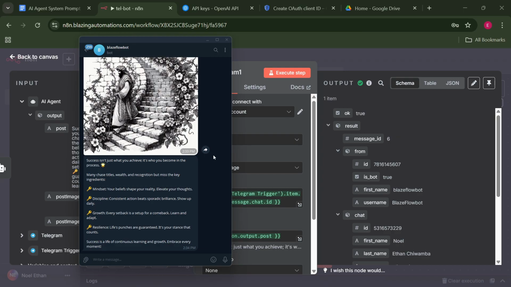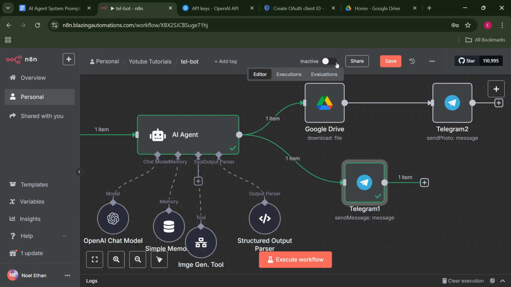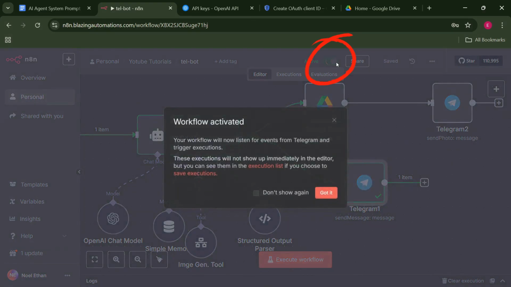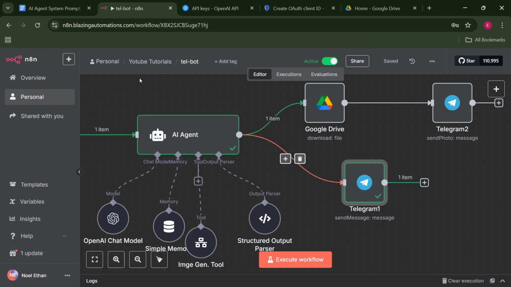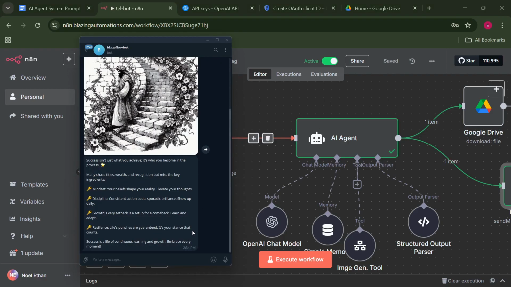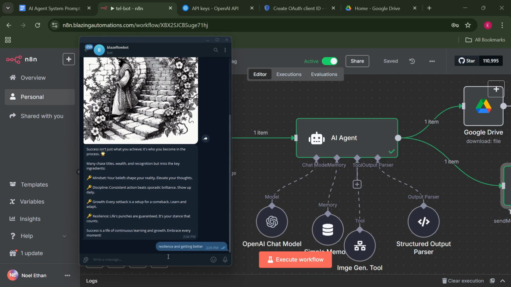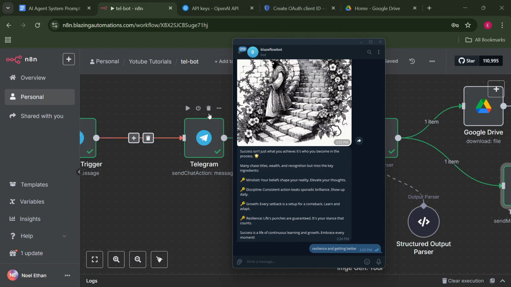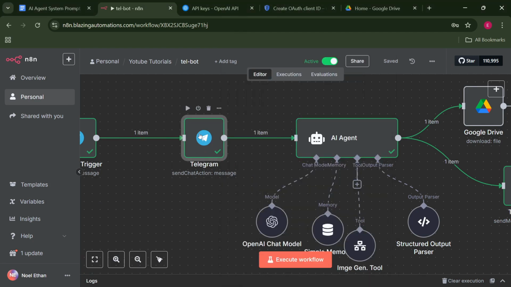Maybe just for purposes, let's just test it again. To test it, we need to activate our workflow so that it is listening all the time without manually doing it. And if there are any other errors, we need to troubleshoot them. So let's just say something to do with resilience and getting better. We are giving it as a post idea. Let's hit enter. And as you can see, it is showing typing here, which is an action that we specifically requested. This node is showing the typing action.